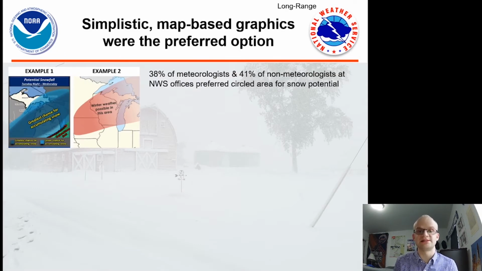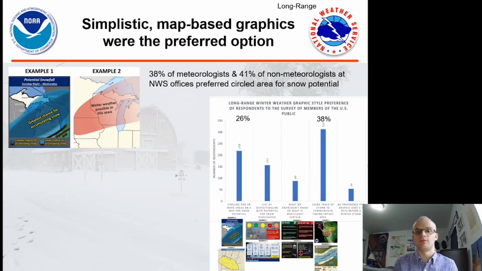I found that simplistic map-based graphics were the preferred option at this lead time, with 38% of meteorologists and 41% of non-meteorologists that work at National Weather Service offices preferring the circled area for snowfall potential graphic type. And then when I surveyed the general public, I found that 38% preferred the graphic that uses the track of the storm to communicate the timing or the impact area, and another 26% preferred the graphic type with the circling of an area on a map for snowfall potential.